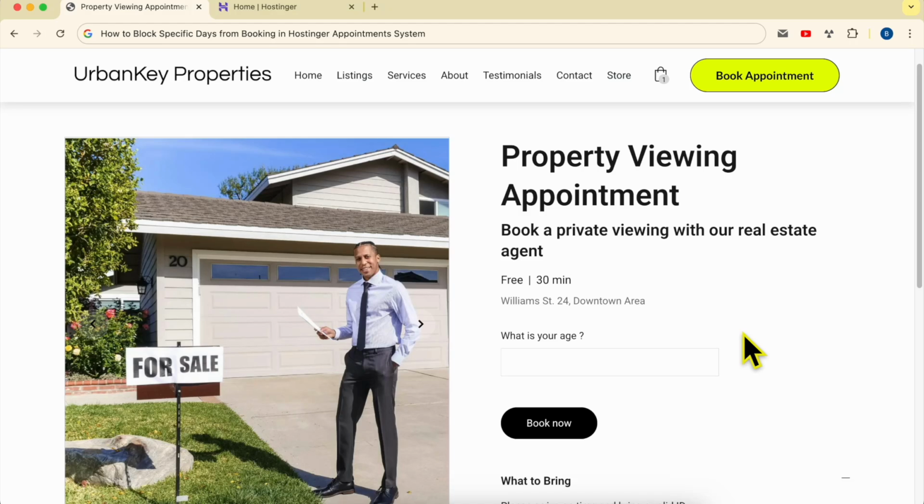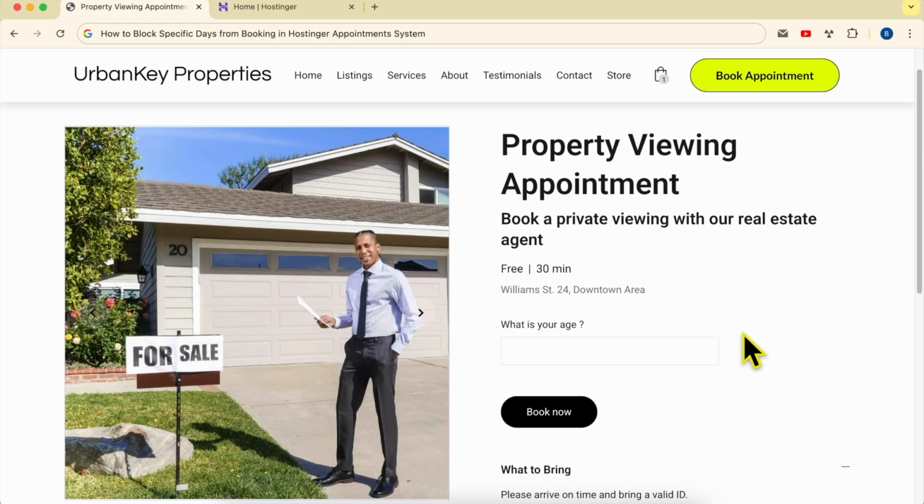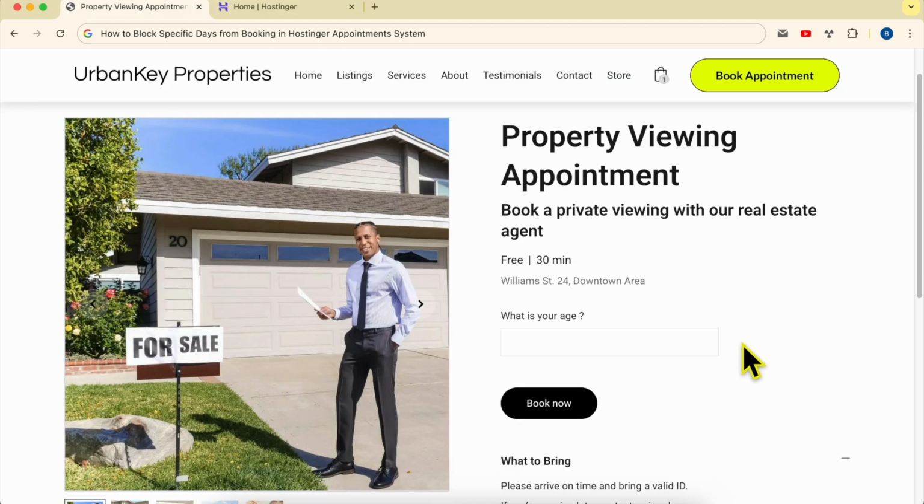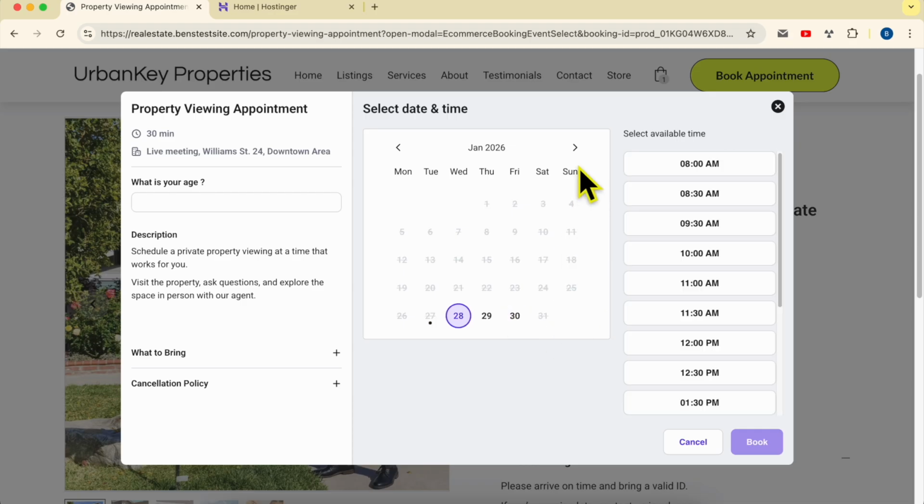Welcome to dotcom.builders. In this video, I will share with you how to block specific days from booking in Hostinger appointment system. This is my booking or appointment product in Hostinger. If I click on book now and check the calendar, as you see, the second week of February next month has no booking available. So how I did this, it's simple.